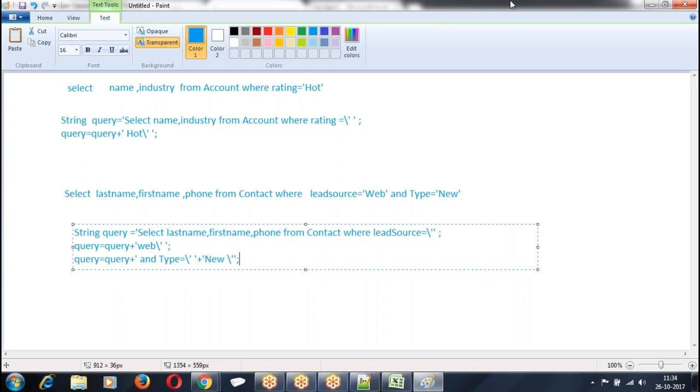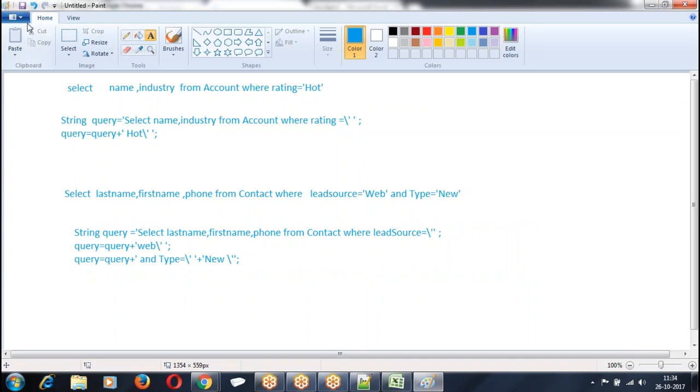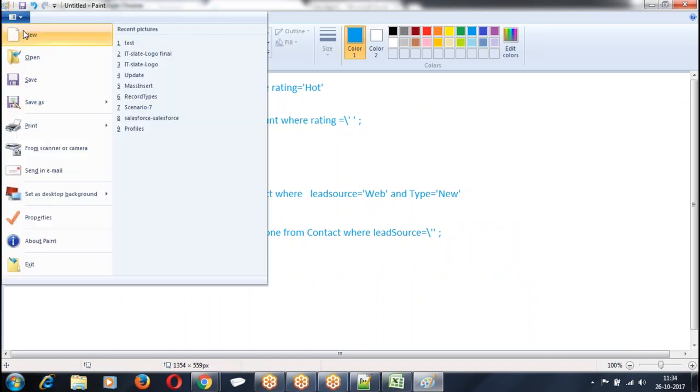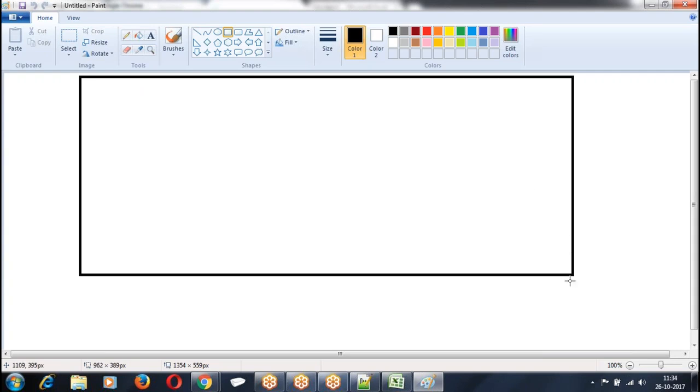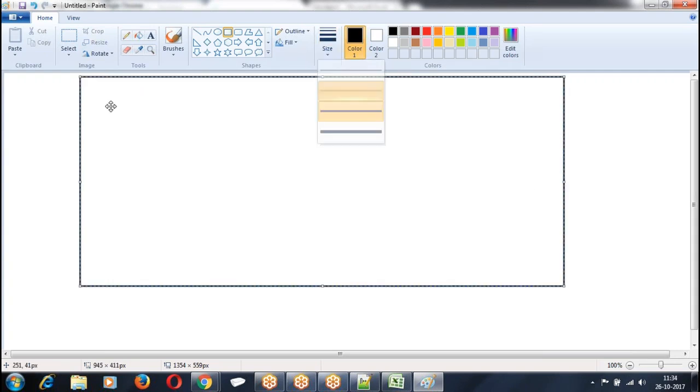Right, boss? Now, why are we using this? Let us understand why we are going for this. Now, I want to write a sample code here. Look at the format, everyone. This is my requirement.